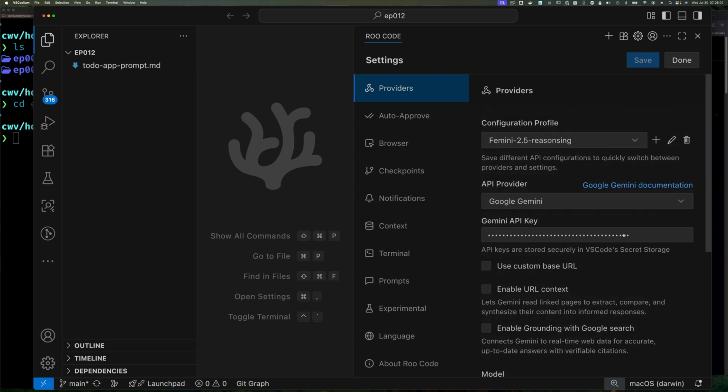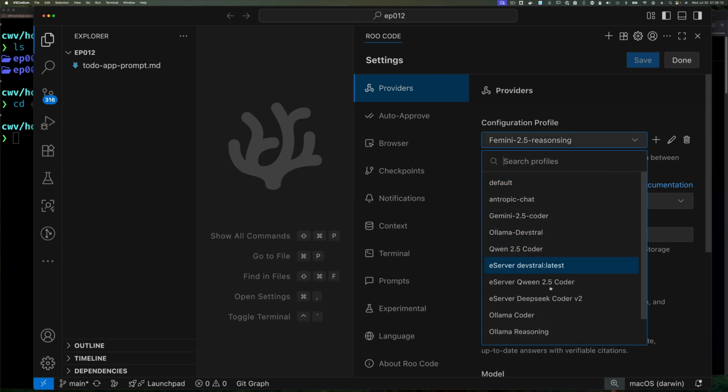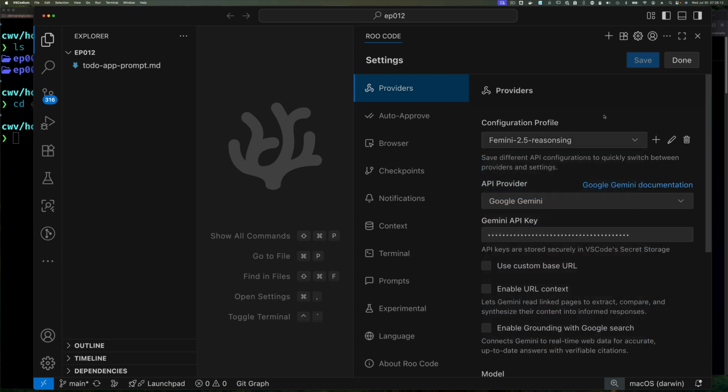So with those two models configured, I'm ready. You don't have to configure all the other models that you see I have here. Notice you see I have Ollama ones and so on. Those are not going to work for you. And I'm going to tell you why.